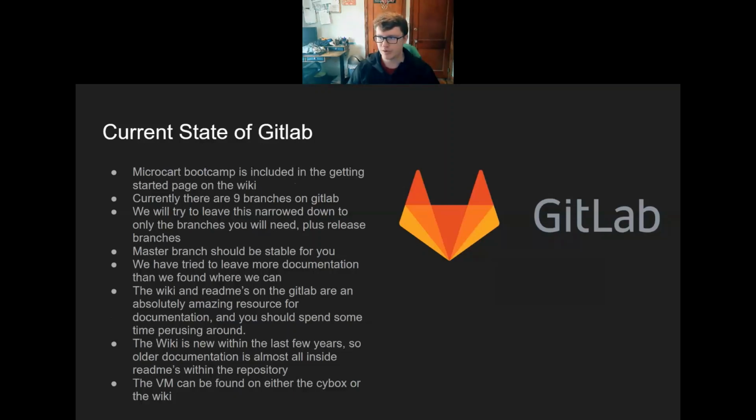And yeah, the wiki's new within the last few years, so there's a lot of older documentation that's just in READMEs or files that aren't on the wiki. So if you need to work with something really old, probably just go into the folders. And then the VM can also be found on the wiki.